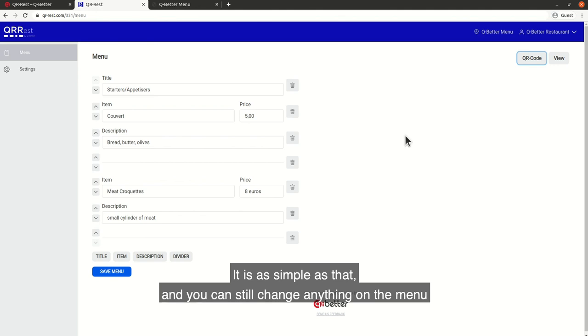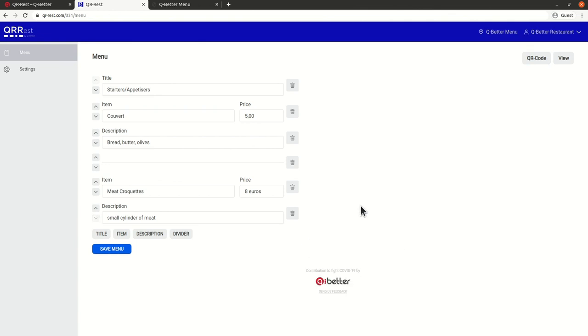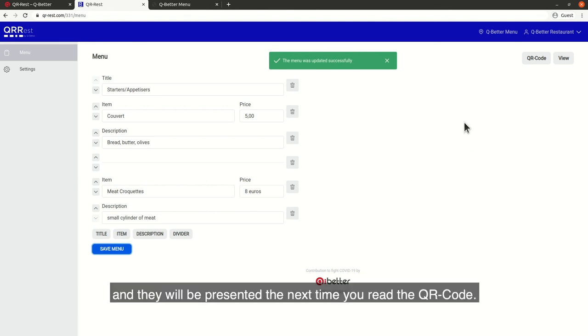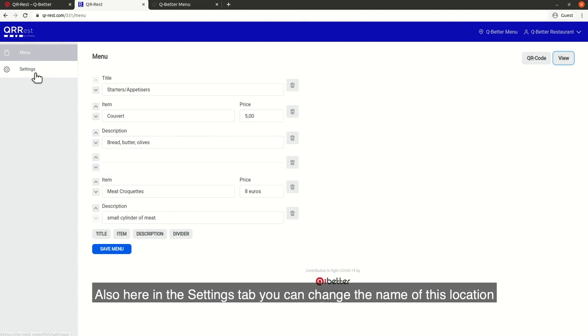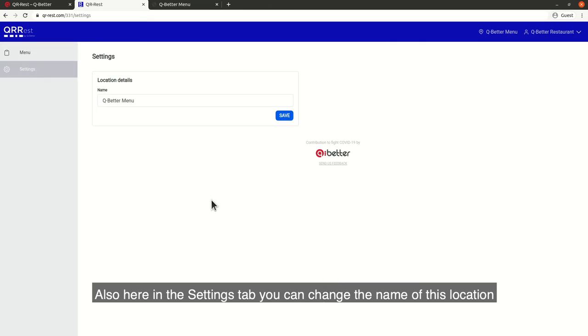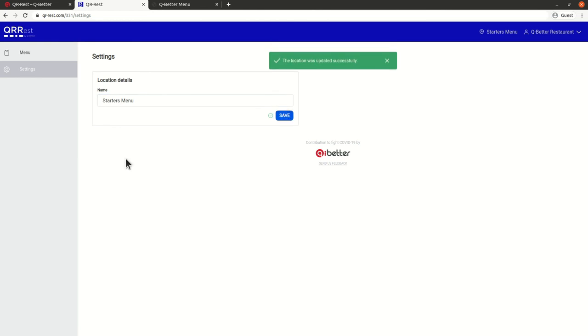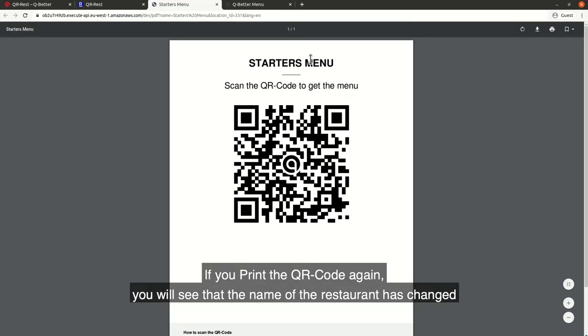And you can still change anything on the menu. I will, for example, delete this divider. Save menu. And the change will be represented the next time you read the QR code. Also here, in the settings tab, you can change the name of this location. For example, starters menu and save. If you print the QR code again, you'll see that the name of the restaurant has changed.